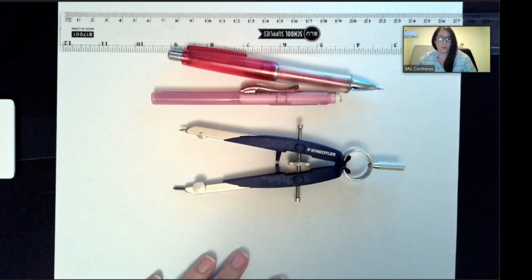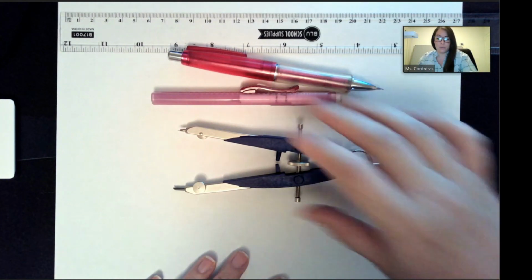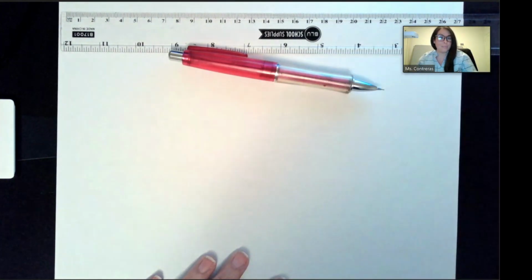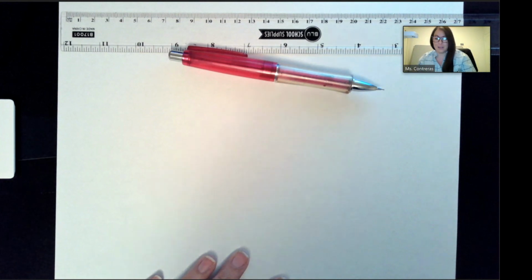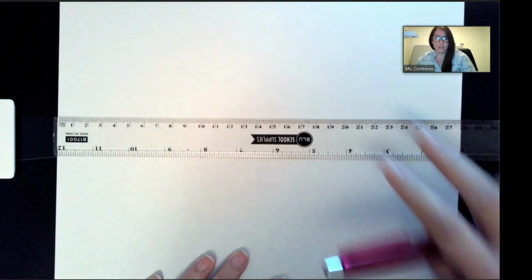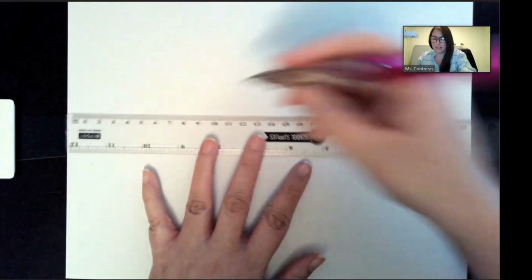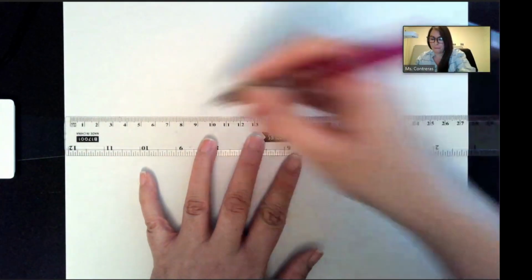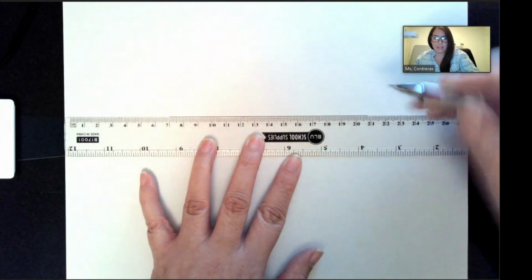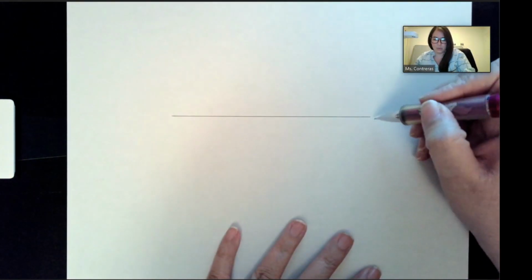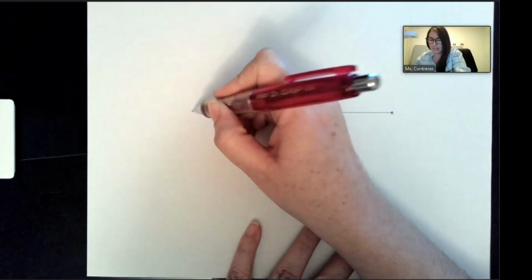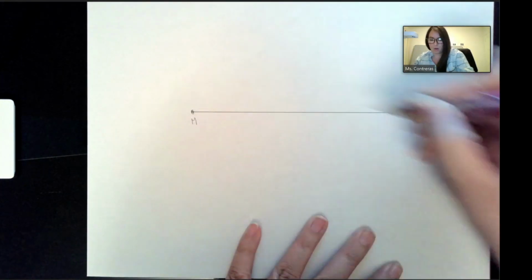Okay, so what we're going to do is we're going to start with a line and we're going to find a perpendicular bisector of a line. Okay, so the first thing we're going to do is start with a line segment. Okay, any size works. All right, so here we have line segment MO.